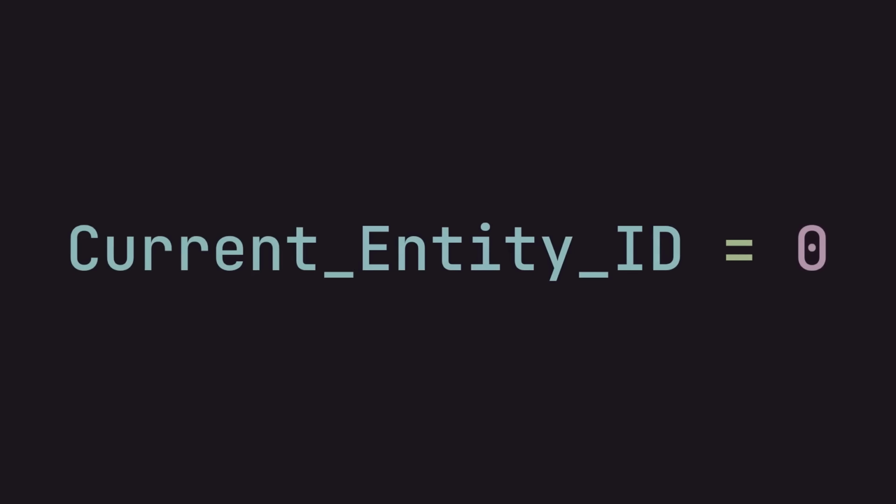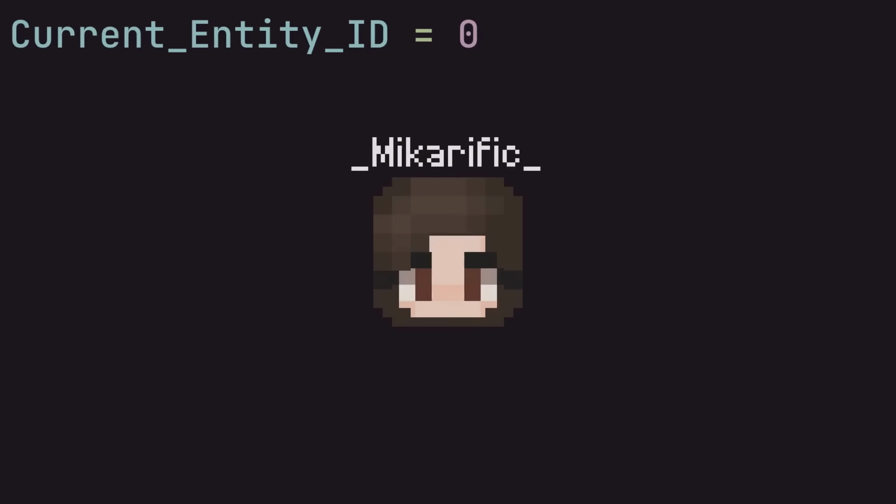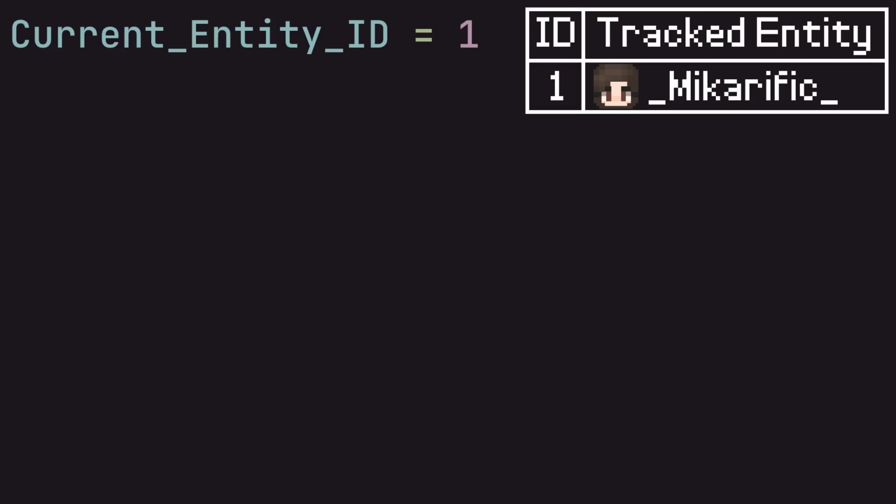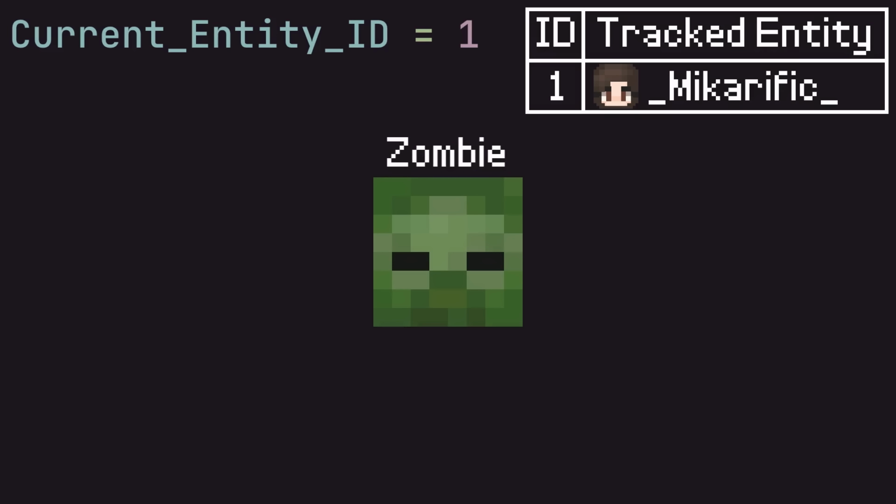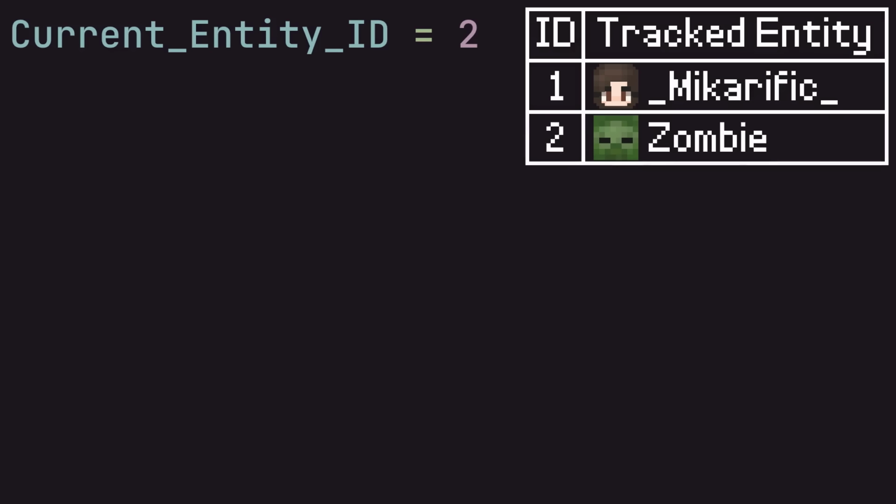When Minecraft is launched, it creates a number in memory, which we'll call the current entity ID, starting at 0. When the game creates a new entity, that number is increased, given to the entity, and added to a list of entities for Minecraft to keep track of. For example, when a zombie is spawned into the world, the current entity ID is increased, given to the zombie, and the zombie is added to the list of tracked entities. This happens for all entities created in the game.